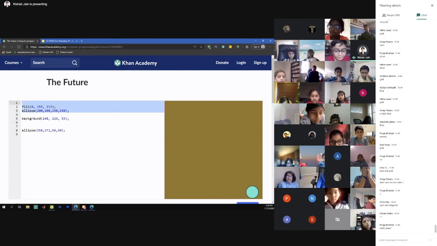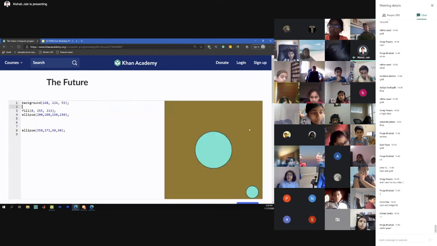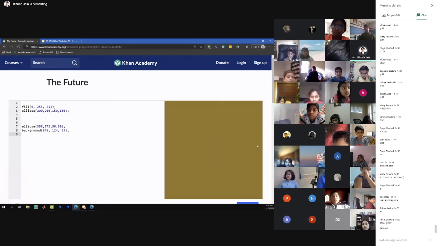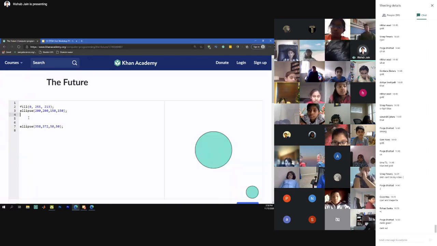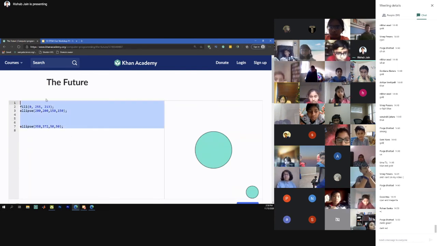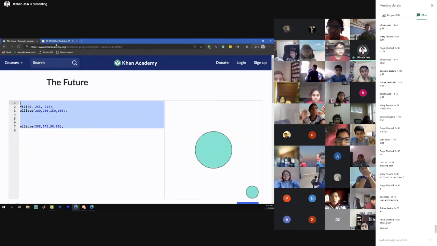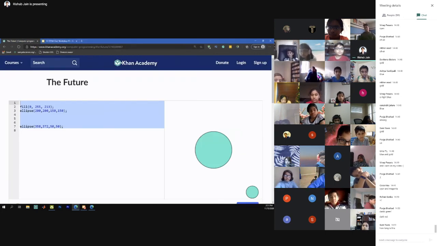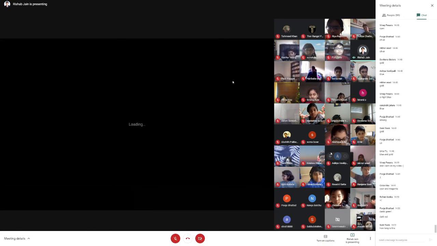So generally, we're going to put the background as the very first line of code, so it comes before any of the ellipses. But if we move it all the way here, it will just cover everything. So it's just going to fill up the entire screen. That's the basics of how we're going to use the fill command and the background command. Let's get into our next challenge. This is going to be our final challenge of today.